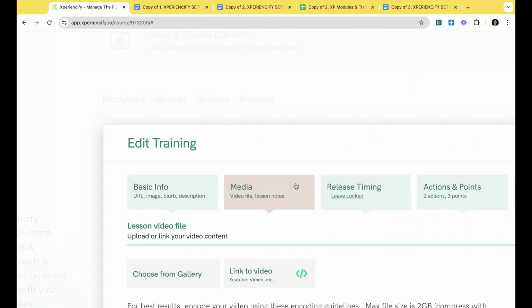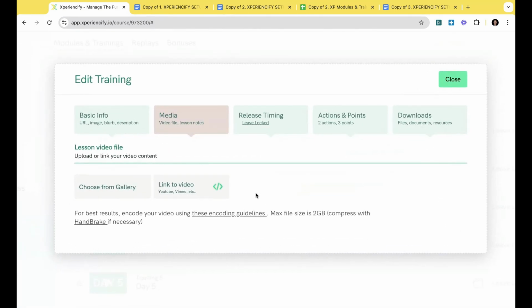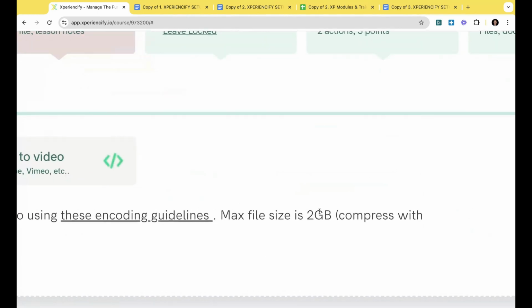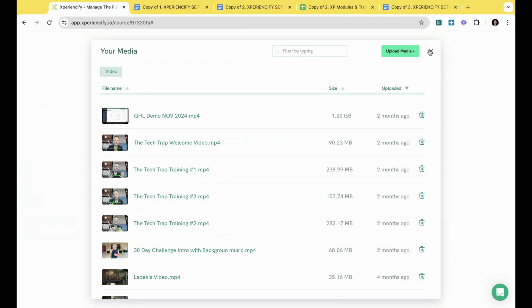We also have our media file. So in this case, is it a video that you're going to upload? And you can see that they can be up to a maximum of 2 gigabytes, right? So you can upload a file, or you can link the video to either YouTube or Vimeo or something like that. And you just have to put in your link to your video and it'll be attached.